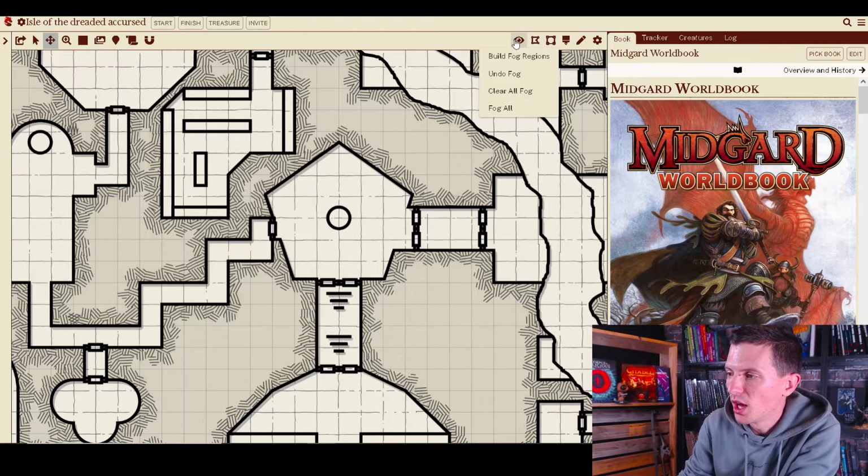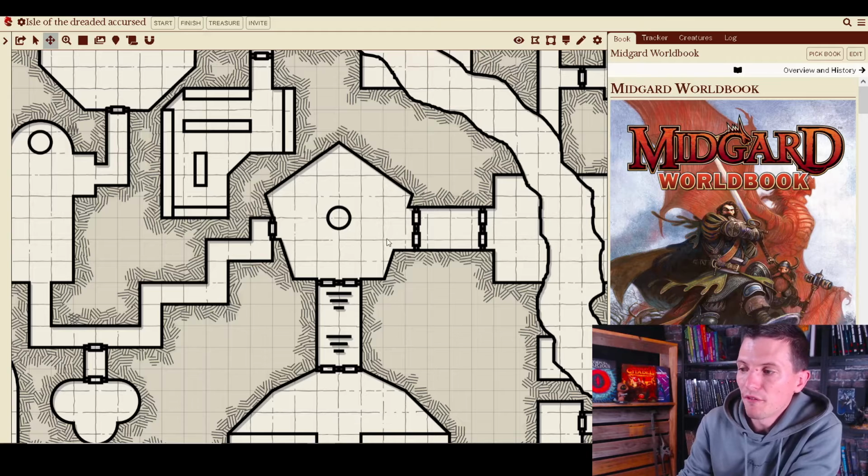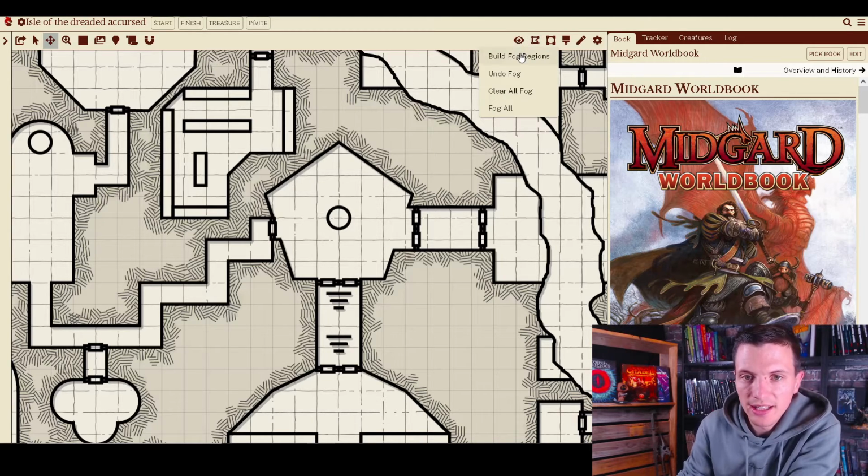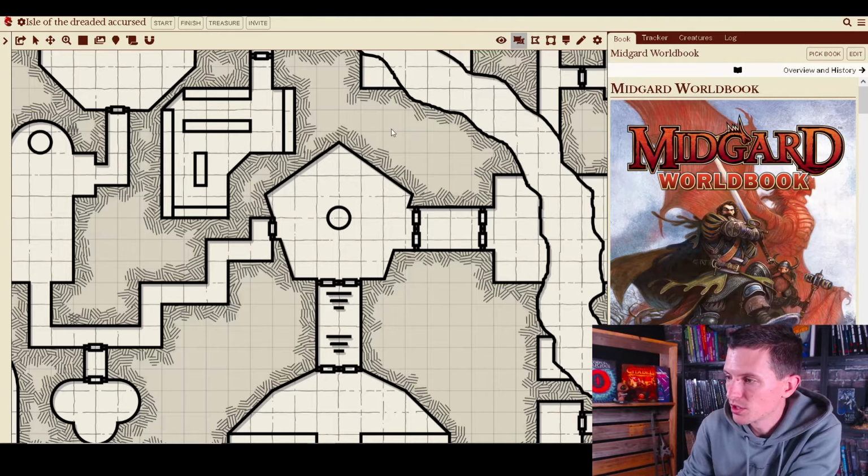Let's say I want to build one fog region out of this room. I can just go to this eye right here and click build fog regions, and it's not harder than just clicking a corner, clicking another corner, going here, maybe even going here, going here. Now I'm going to be really quick and not that precise about this, because otherwise the video will take forever, but you get the idea.